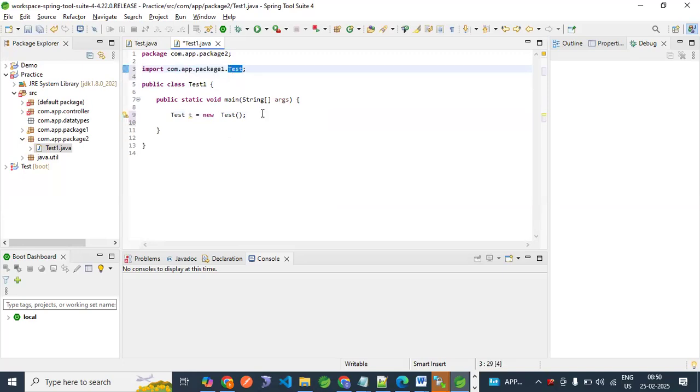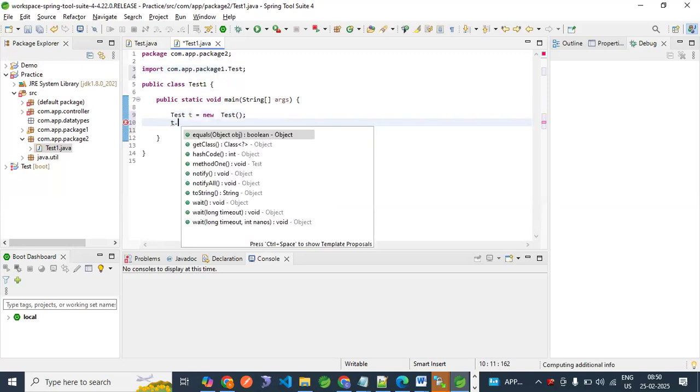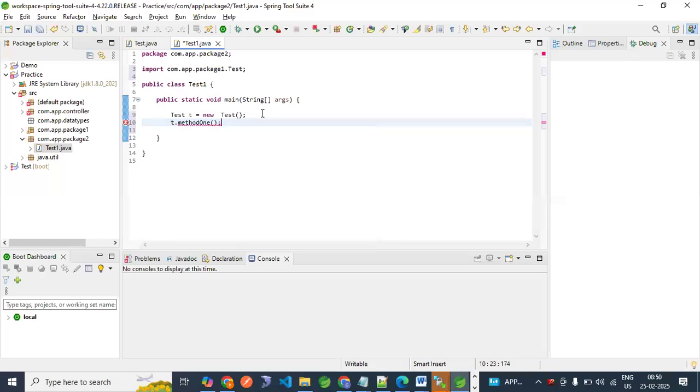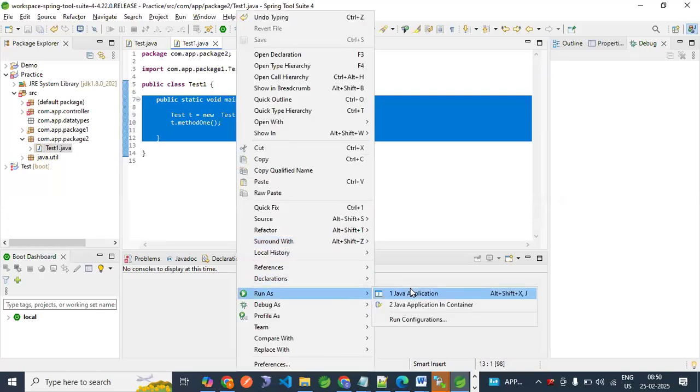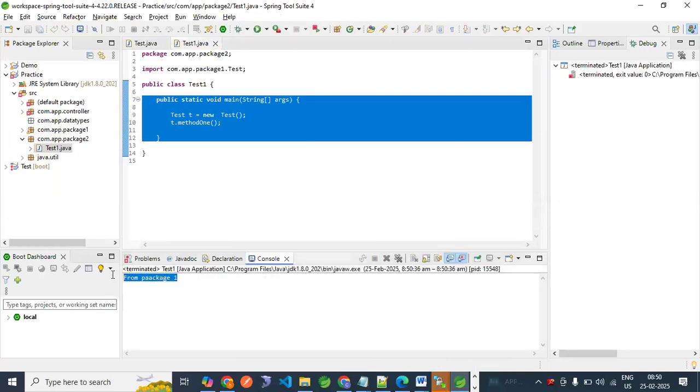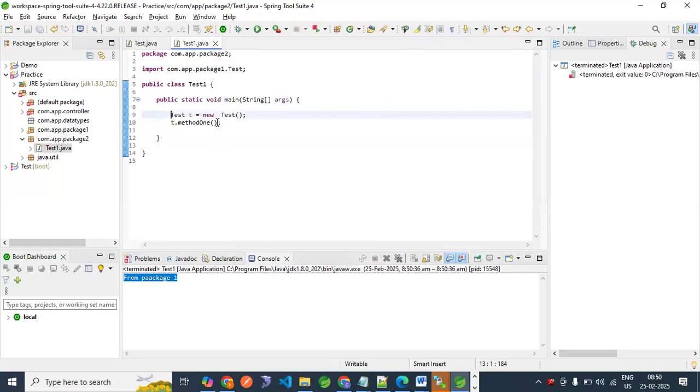The class Test from package one came here, right? Now can I call this test method? The method one suggestion is coming, right? Save it. No sysout statement here, right? Now can I run this program from package one? What am I doing? We are calling. What is our statement?